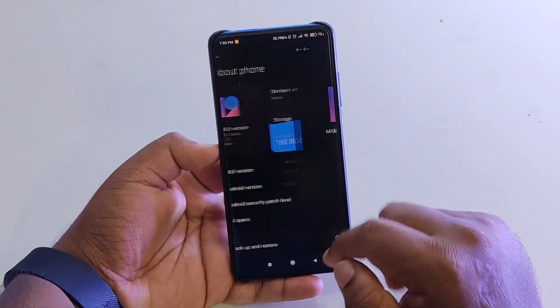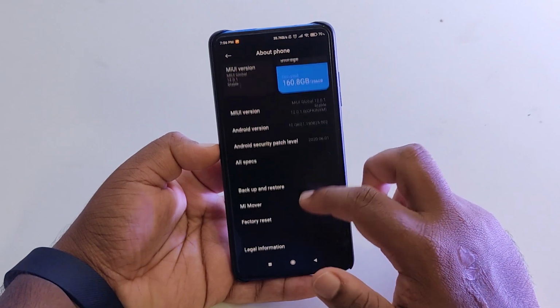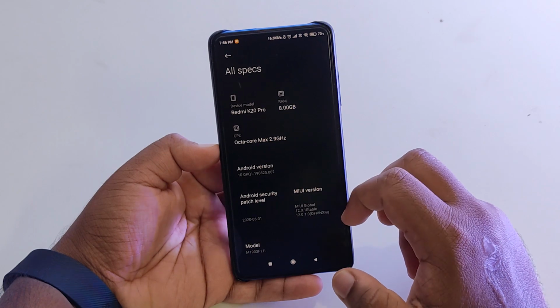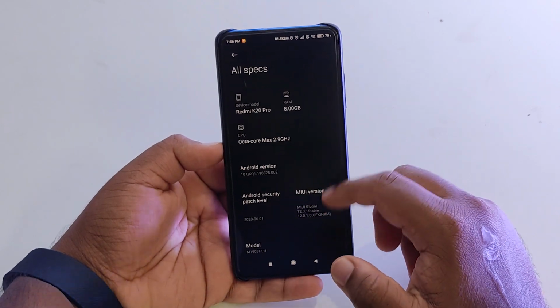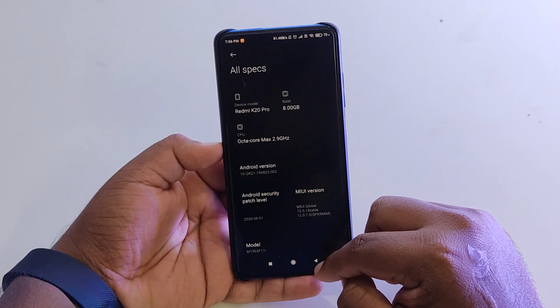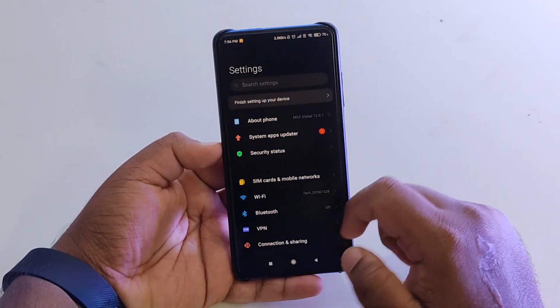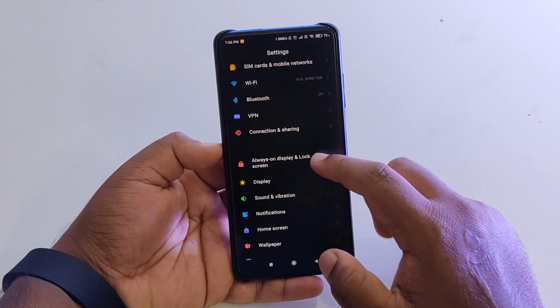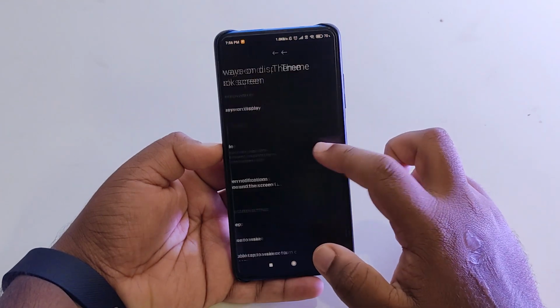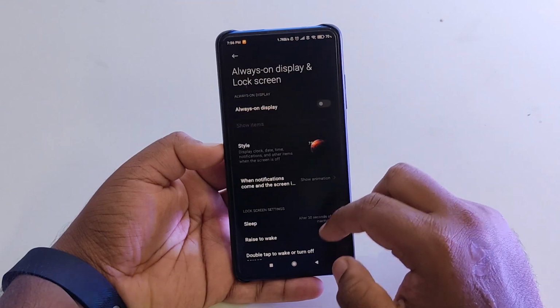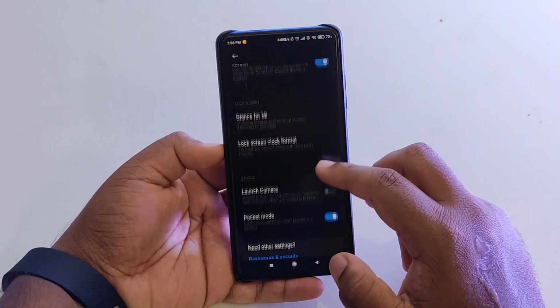As you can see, there is a lot of customization and the text varies. This is all the specs of my phone. Everything is customized and neatly organized. Comparing MIUI 11 to MIUI 12, the settings all remain the same. Coming to the always on display, there are some changes in the always on display mode. Everything seems to be the same in MIUI 11 and MIUI 12.